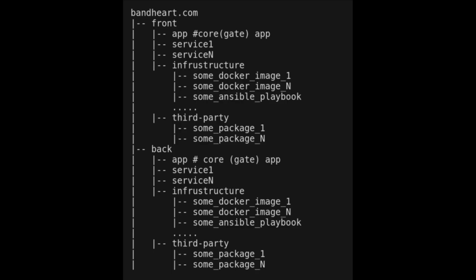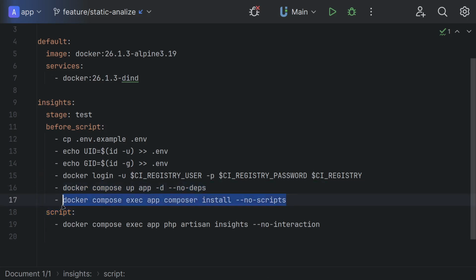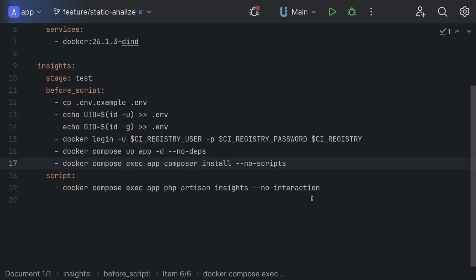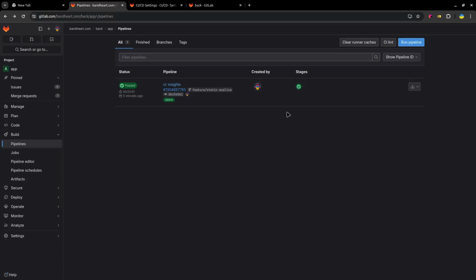But go back to the CI script, run docker compose up just the app service with the --no-deps setting. This will allow running only one service without dependencies. In our case it's Redis and the database, but in the future there could be something really heavy, for example, Elasticsearch. Next, install composer dependencies with the --no-scripts option. We should not publish anything here. And the main script, php artisan insights --no-interaction. So I make a commit, push it to GitLab, wait some time, and all good, the pipeline is green.